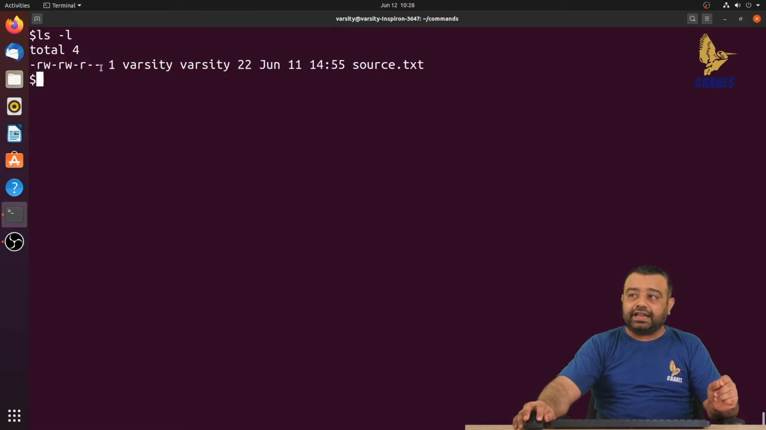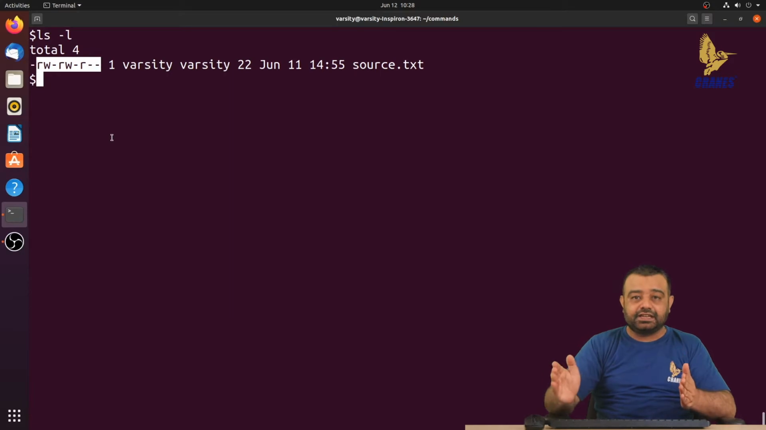The next 9 characters can be grouped into 3 sections. The first 3 characters represent the file permissions for the owner of the file, also called the user. The next 3 characters represent the file permissions for the group of users belonging to the same group as the owner of the file, and the last 3 characters represent the file permissions for others, the people who are not part of the same group as the owner of the file.